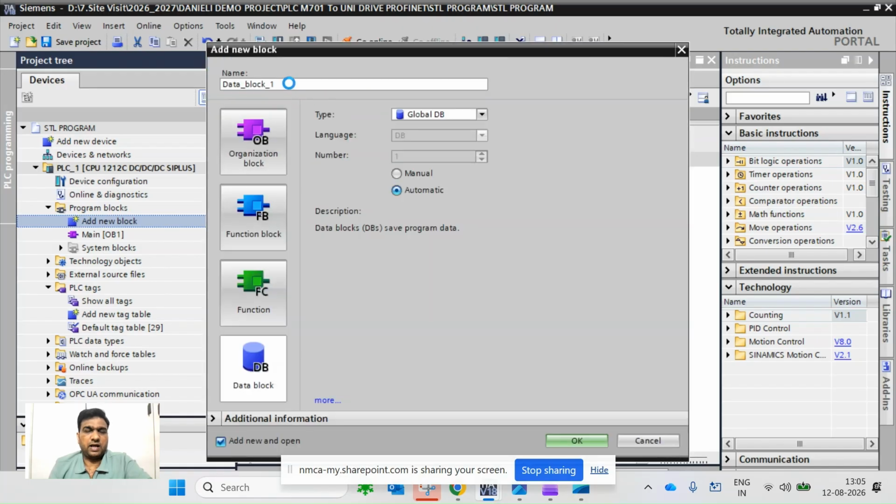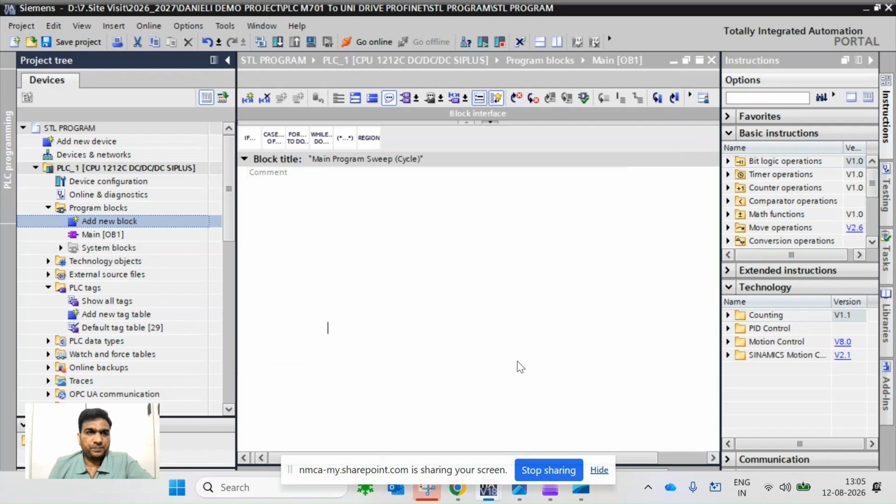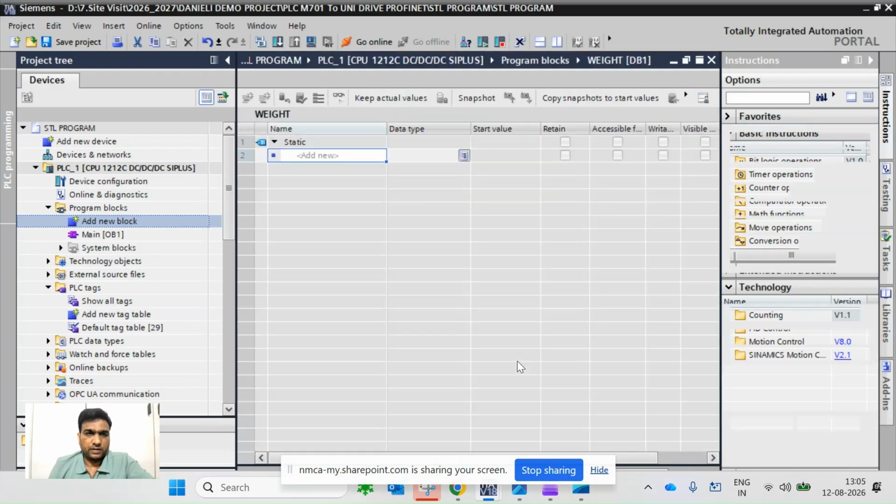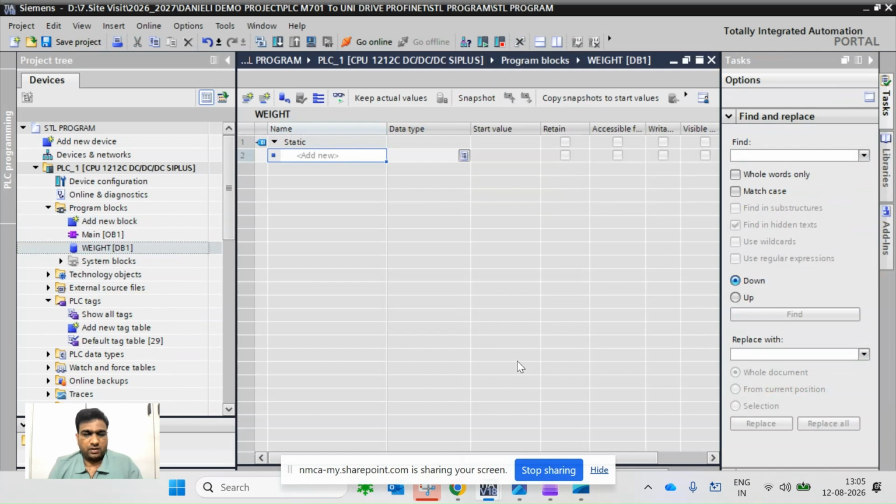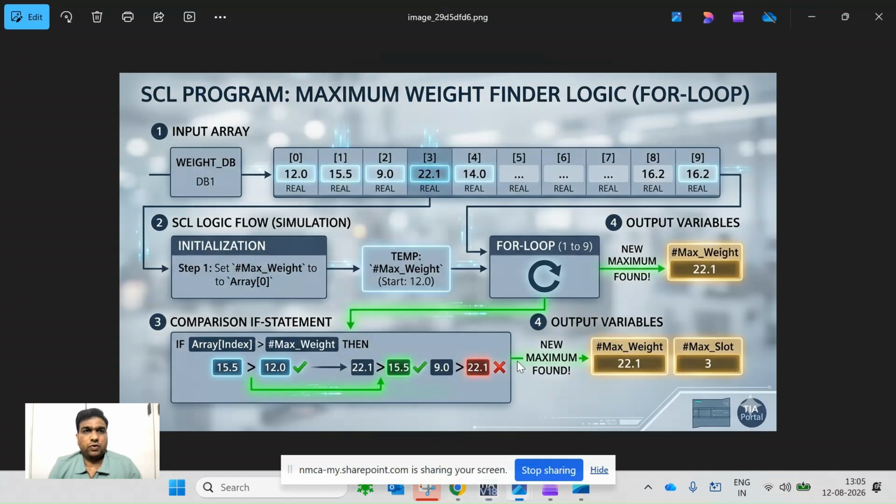So we are finding the maximum number. I am creating this DB with the name weight. This is my data block. In this DB, what is the requirement of variables? The first variable is weight DB, in the array format.